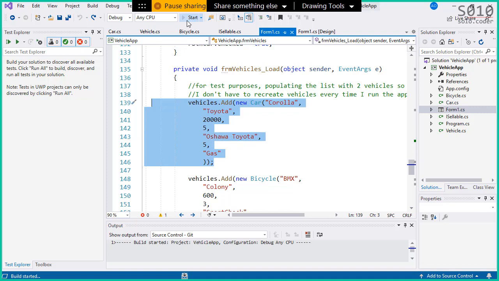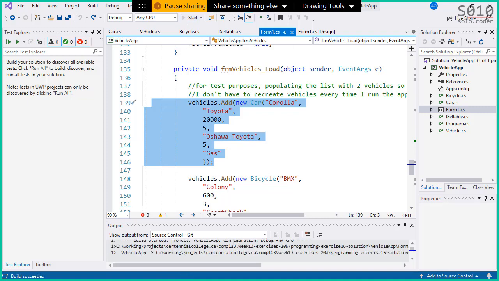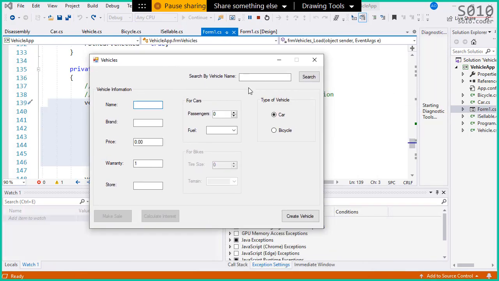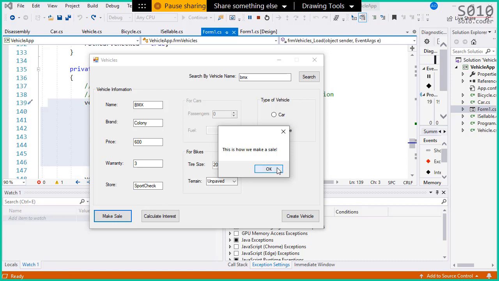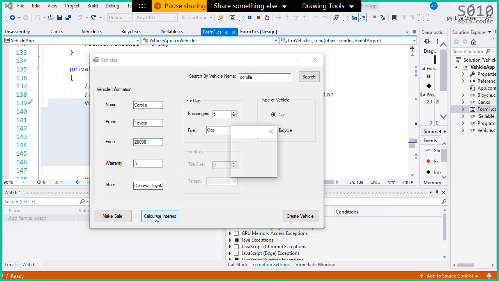So if I run the code, I don't need to add the vehicles manually. I can just say, give me the Corolla. Search, it finds, brings the information, give me the BMX. Search, finds as well. Now look at this, it's not case sensitive. BMX can be in capital letters, and here I'm searching in lowercase, but that's the idea. And then make sale, calculate interest, 10% of 660. If I do Corolla, calculate interest, 15% of 20,000 is 3,000.